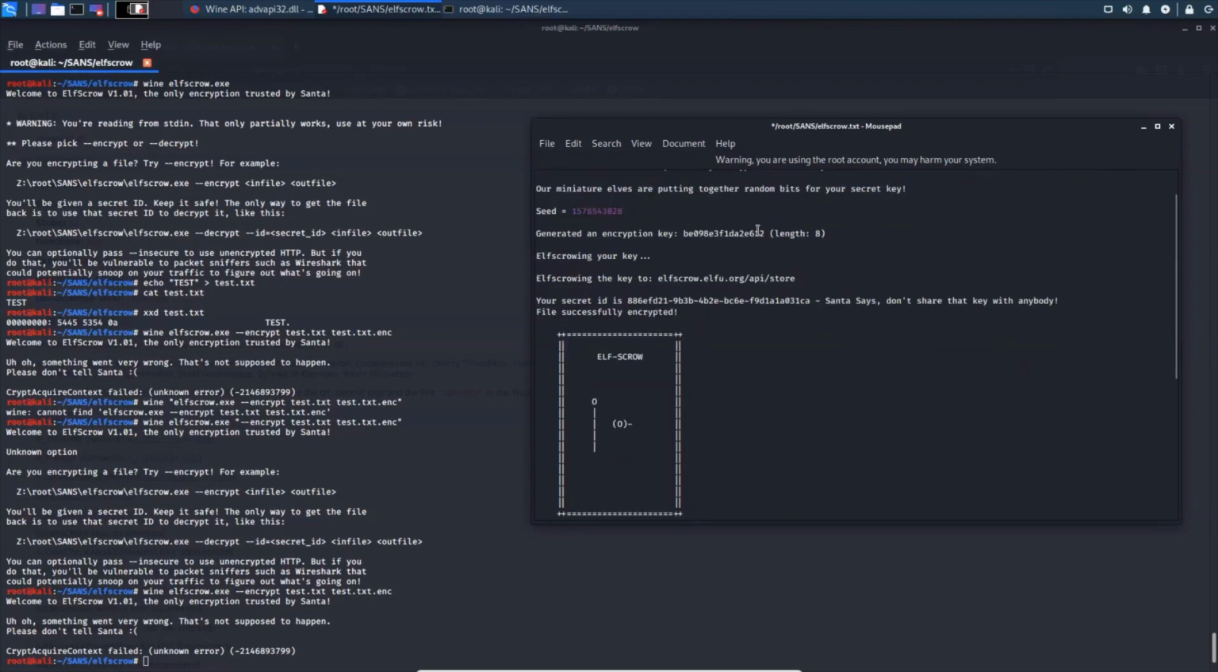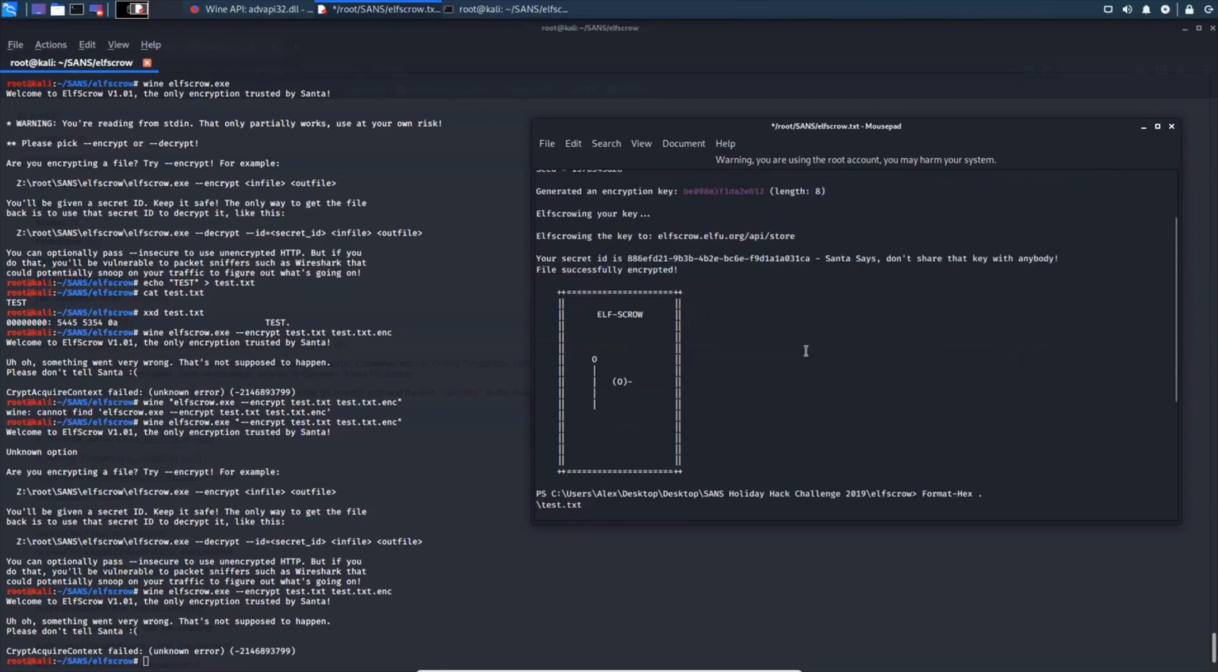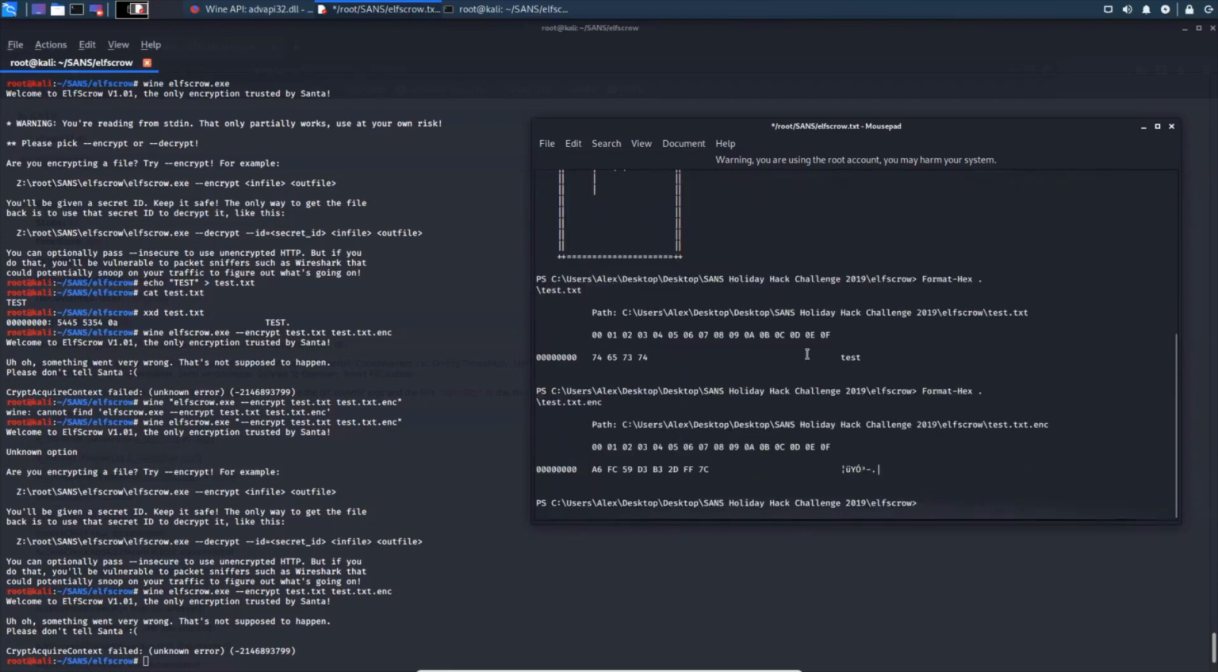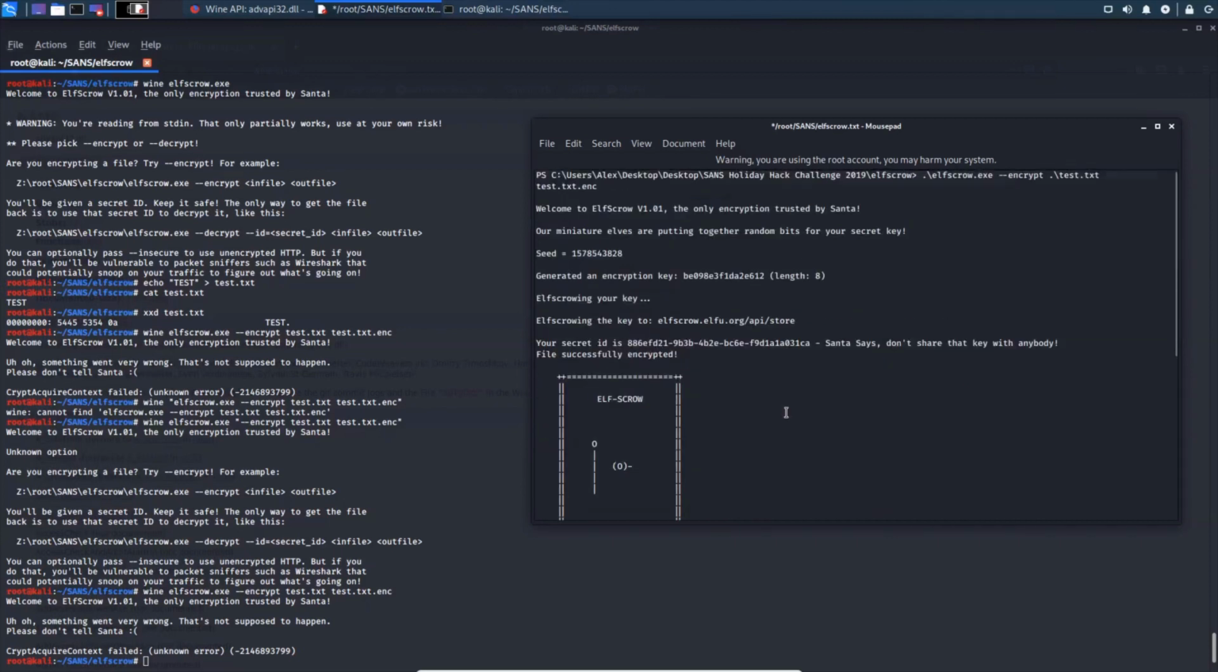So it says seed is this encryption key. So I think the first thing we'll do is we'll try and write a Python script to decrypt these bytes and give us this result, because we have the encrypted text, we have the decrypted text, so we know what the results should be, and we also have the key here. So we can write a very simple Python script to decrypt the encryption.